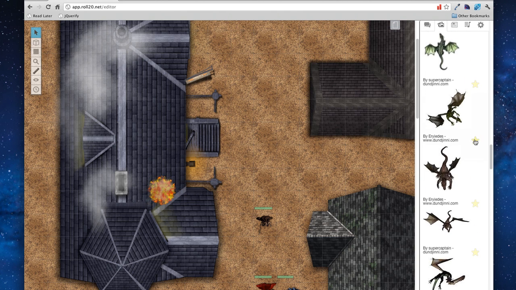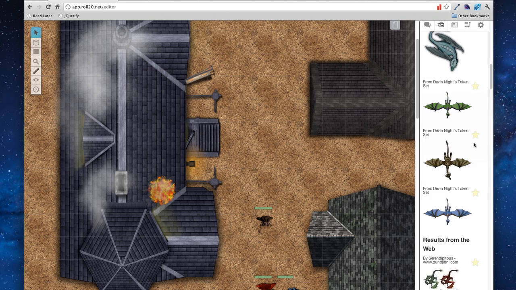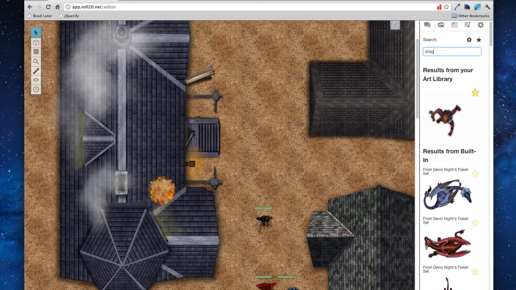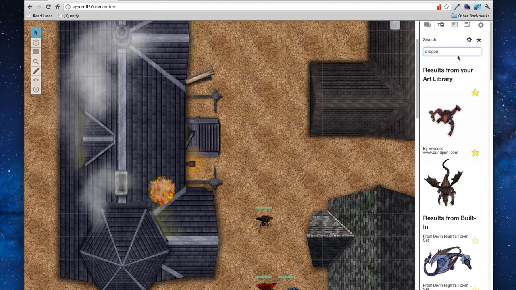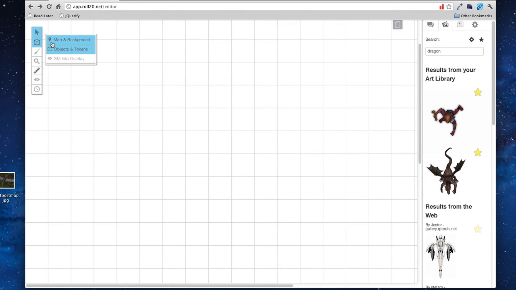You can also star results, and the next time you search for that keyword, that item will appear at the top of the list. This lets you build up your own personal library of art assets that fit into your campaign world. When you find the piece you want, just drag and drop it onto the tabletop and it's added. Since we're on the tokens layer, it's added as a token. You can, of course, upload your own custom art that you've created or downloaded just by dragging and dropping it from your desktop onto the tabletop.